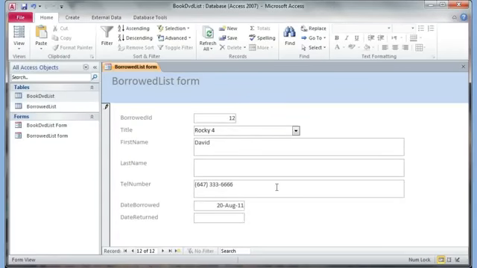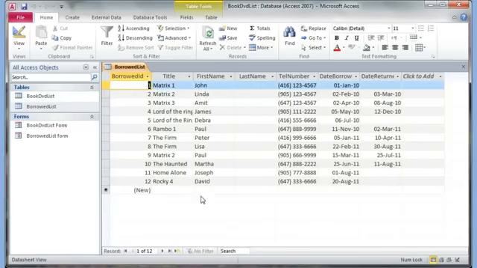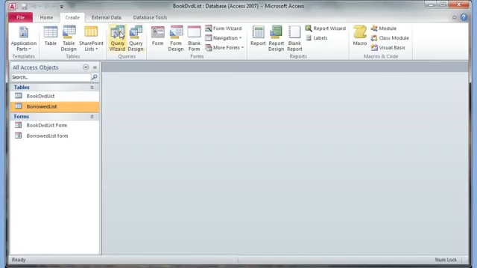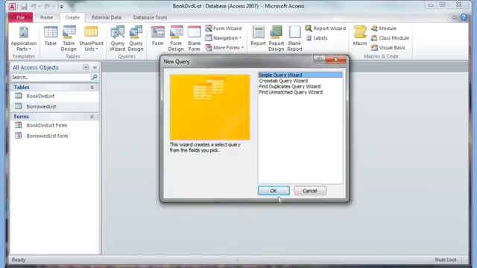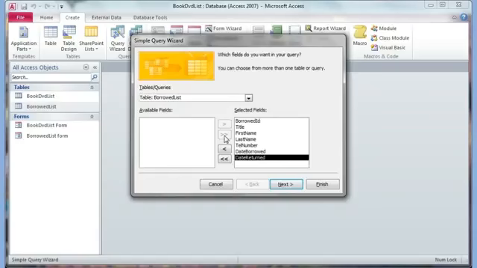So I went ahead and entered quite a few records, like almost 12 of them in my form, and I'm going to close the form and double click on the borrowed list table, and there is the list I've created. I've left some of the date returned empty so I can show you what will happen when you do certain things in the query. So I'm just going to close this table and I'm going to look at some queries now. So I go to create query wizard, simple query, click OK. And I want to use the borrowed list for the query.